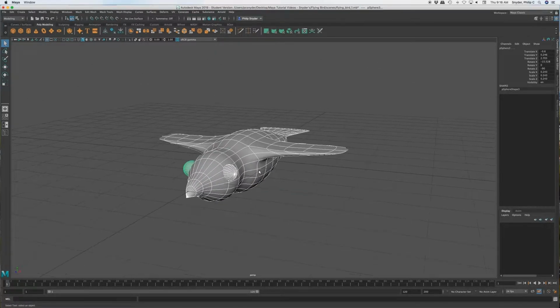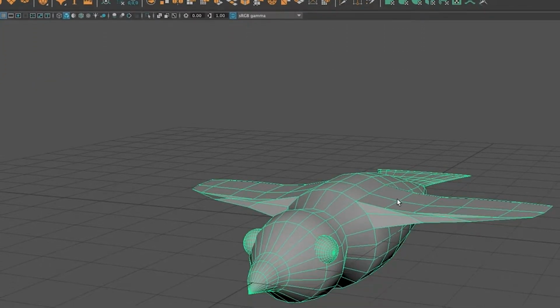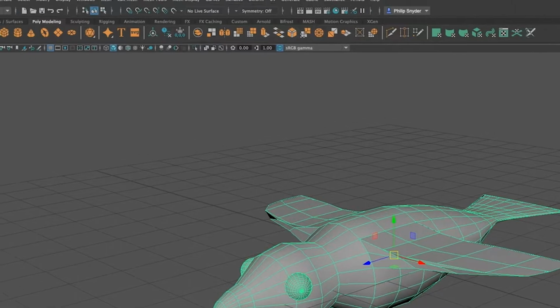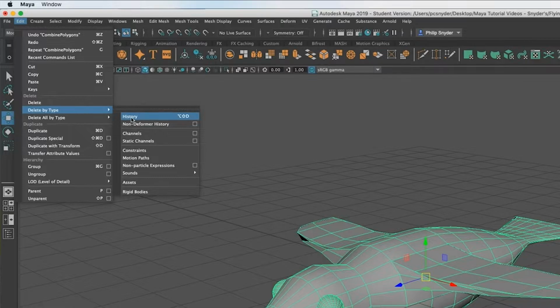And as a matter of fact, let's combine that now as one object because as of now the eyes are not part of it. So shift select, or you can drag a selection box around the whole thing, go to mesh and then select combine, and you can see that now the whole thing is one object. And while we're at it, let's also delete the history. So you go to edit and then delete by type and then history.